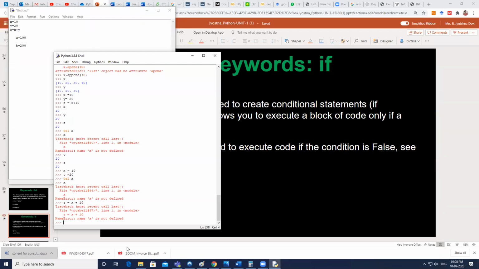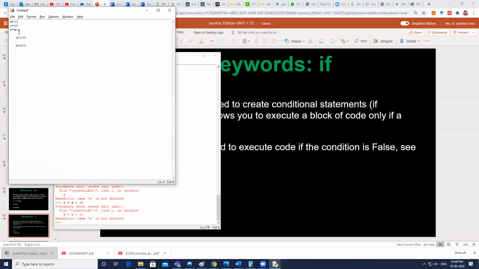So did I answer your question? Yes, ma'am. Even in a file it's the same. It doesn't change the order. You are all having different notions, that's the problem. X equal to 10, y equal to 20, then z equal to x plus 10, and print.